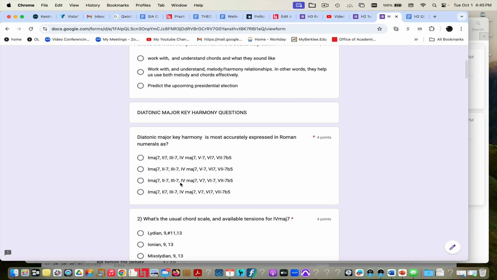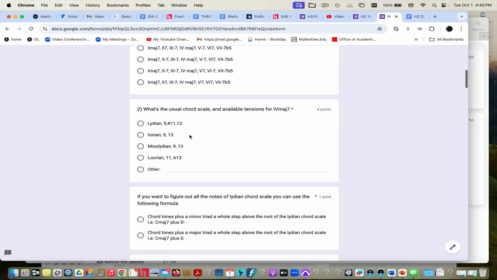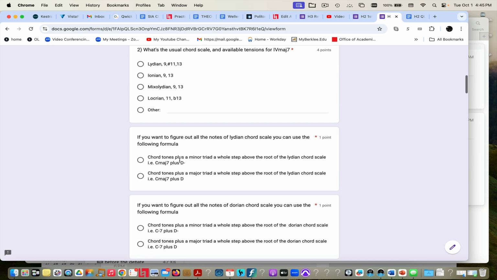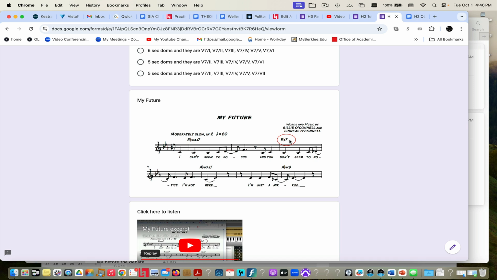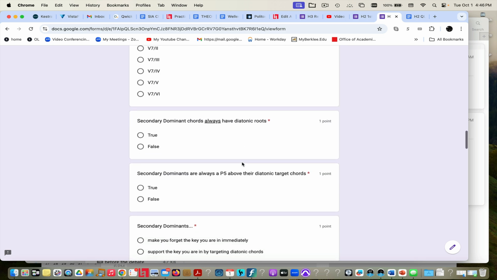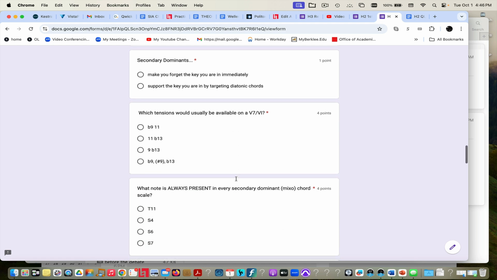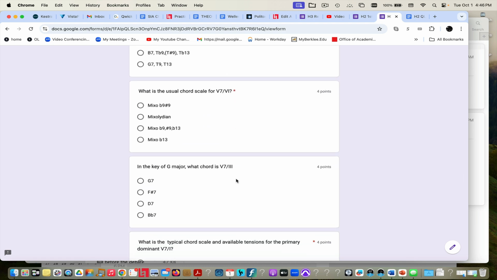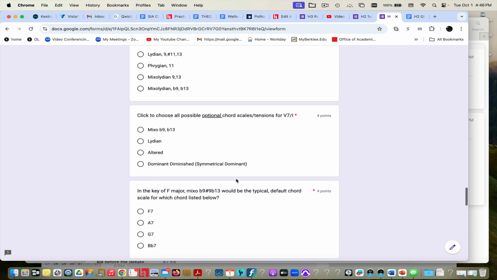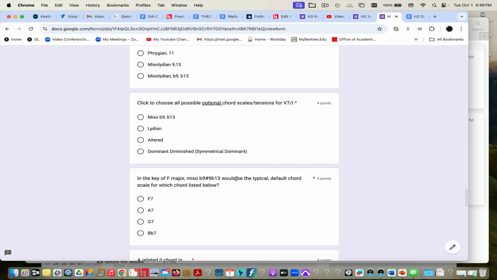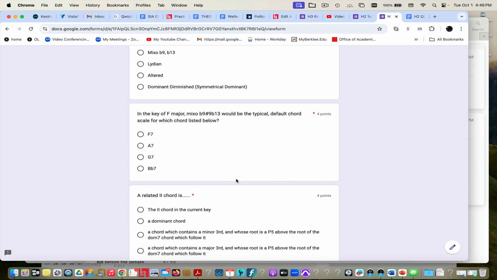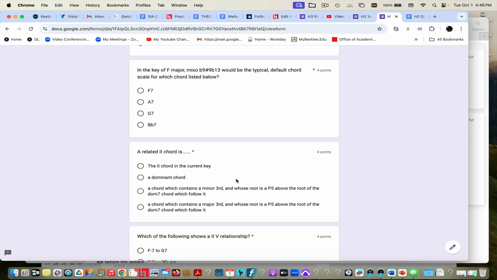It's like a little quiz, answering questions about available tensions, secondary dominants, chord scales, things like that. What's this second chord in the Billie Eilish song? Stuff like that. True and false questions, etc. If you really know your stuff, this quiz will probably only take you about maybe 15 minutes. But if you are not so clear on things, use that as a way to remind yourself to go and review and study.